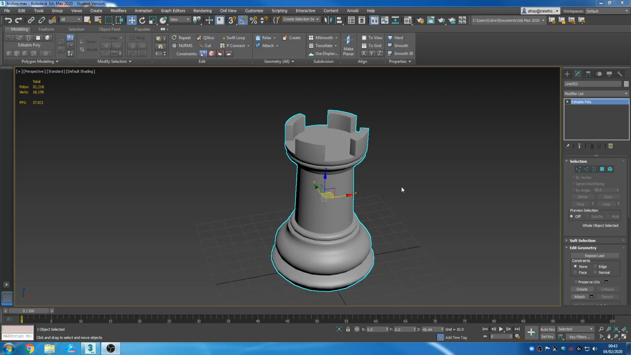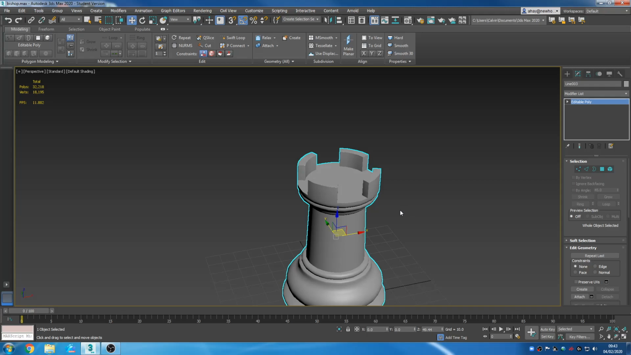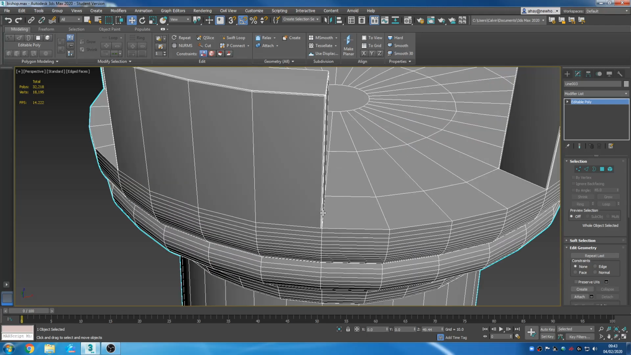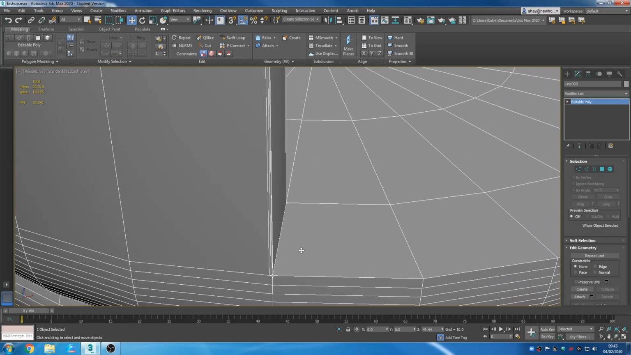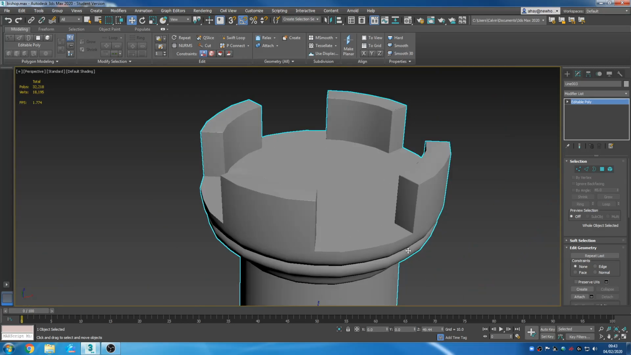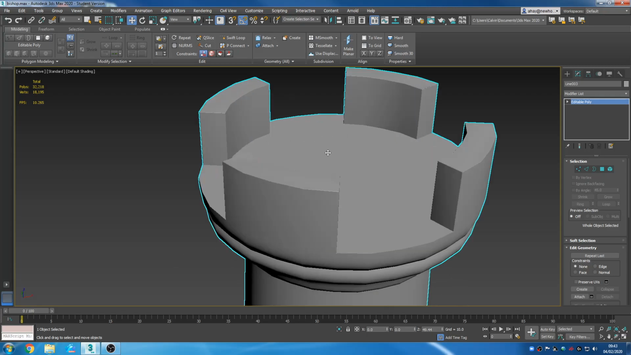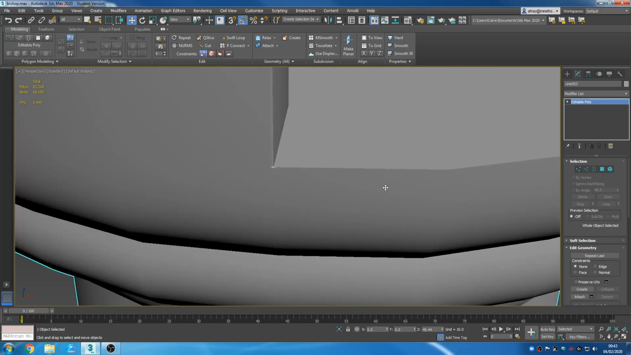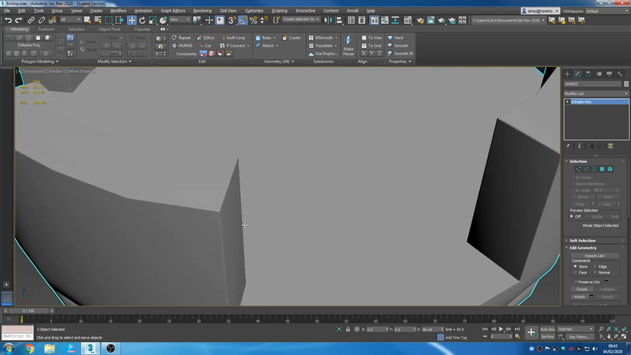I'm Sark, and today we're going to fix the topology of our Rook that we started the other day. So, I hit F4. See here that I settled on a chamfer solution, and these look okay from a distance, but they don't really hold up that great up close, especially along these edges. They're really harsh.